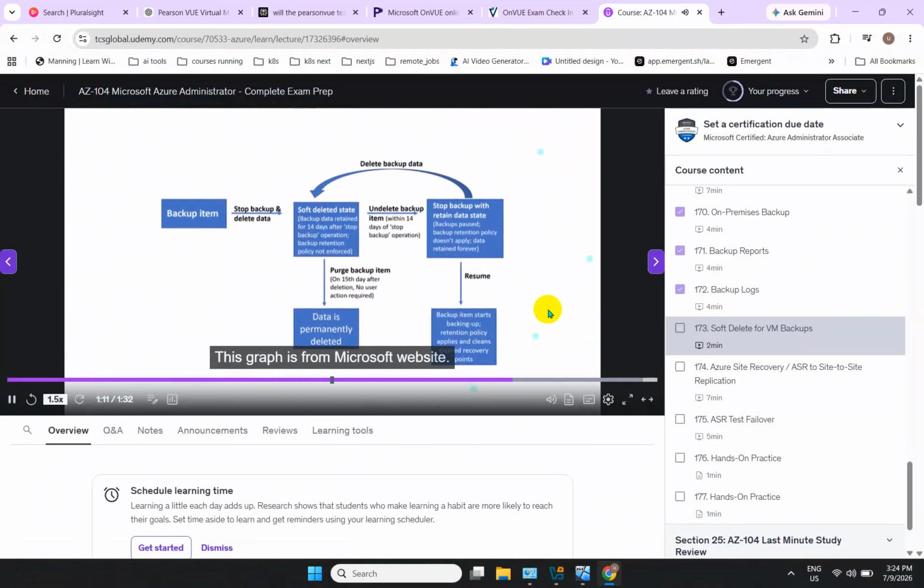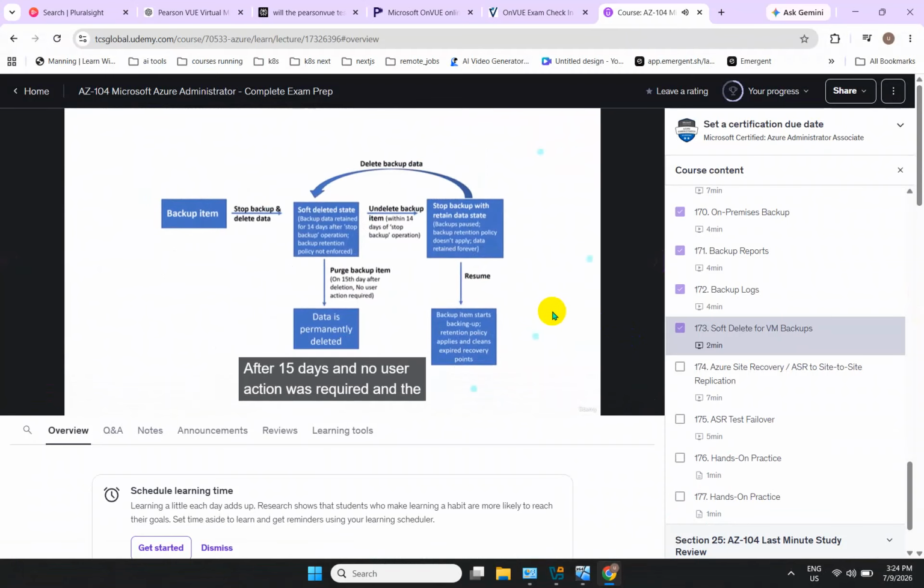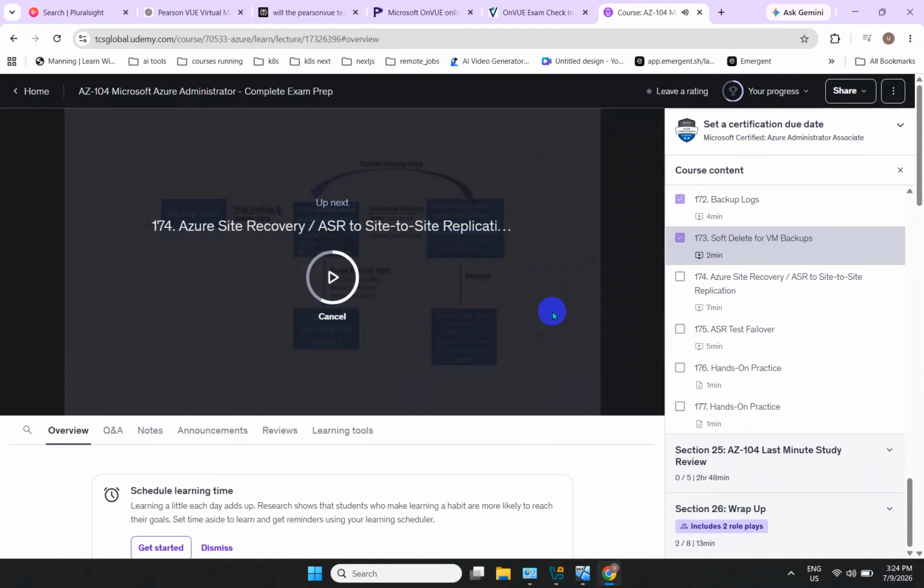Now, that's explained. This graph is from the Microsoft website. Pretty much that's what's being explained here: after 15 days and no user action is required, the data gets permanently deleted. And if you stop that delete within 14 days, then you can actually resume the backup jobs and get your virtual machine going again, or you can restore from that backup, etc.